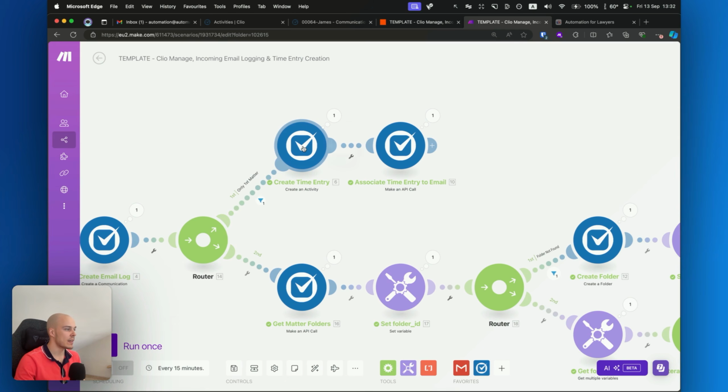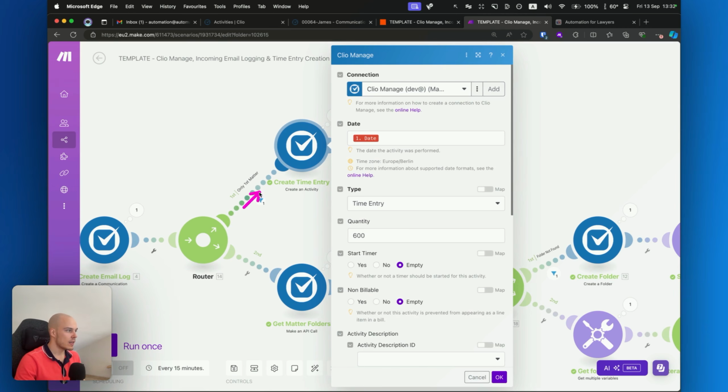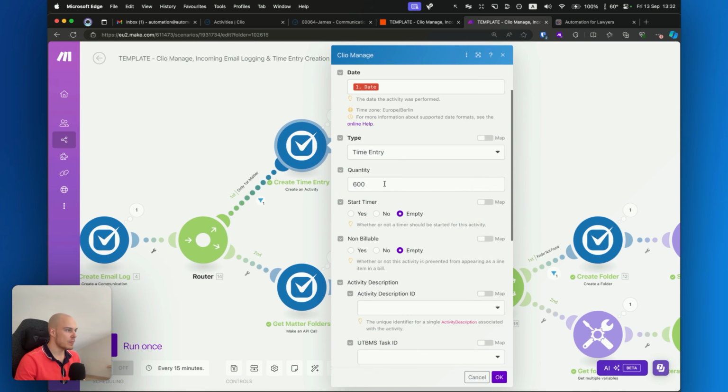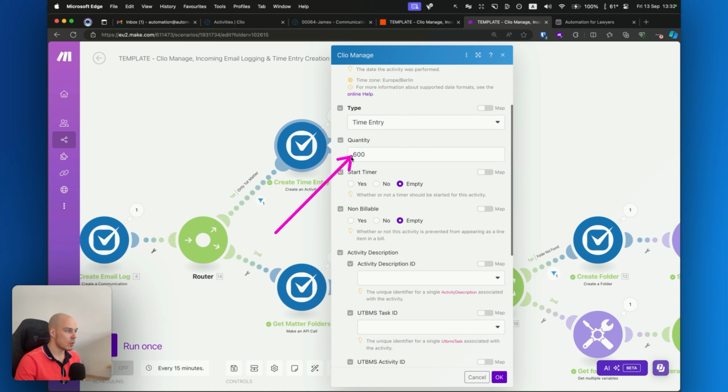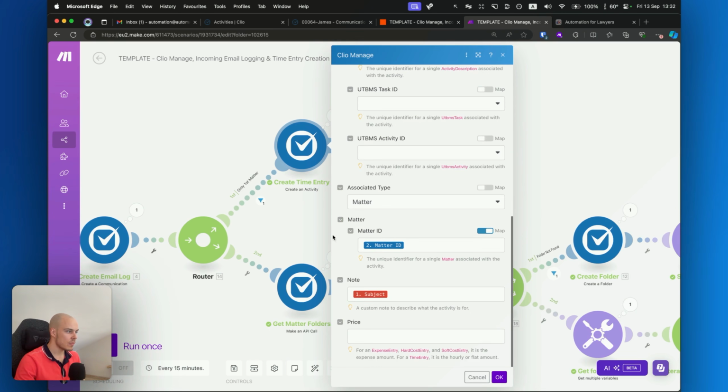So we are creating an activity in here. The date again is the date of the email. The type is time entry. The other options are expense, hard cost, soft cost entry. The quantity in this case is actually in seconds. In Zapier it was in minutes, so 600 seconds meaning 10 minutes. We are associating it to a matter, and the matter ID is the one we found previously. And for the note, I'm just adding again the subject, similar to what we did in Zapier.